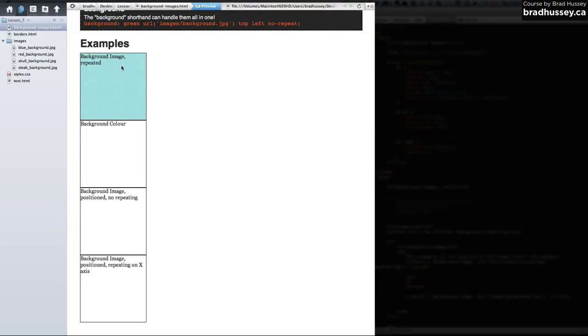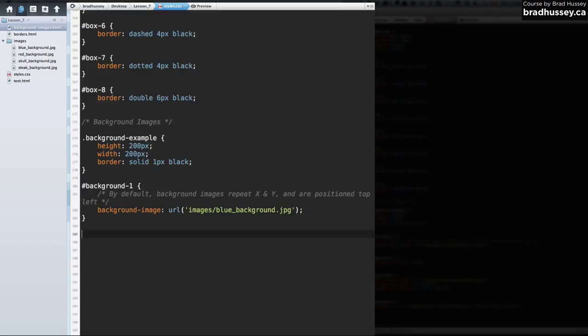So there it is, background image repeated. You don't see the top left, but that's where the tiling starts. So it's starting up here in the top left corner and it's repeating on the x-axis and the y-axis. So it's filling this out, kind of like it's tiling the entire box. So we have this nice textured blue background. Let's move on to the next example.